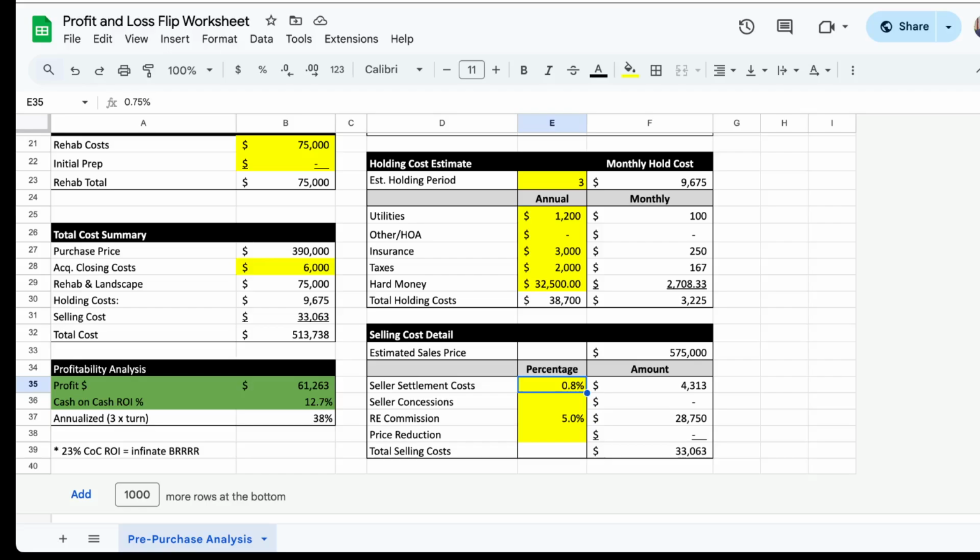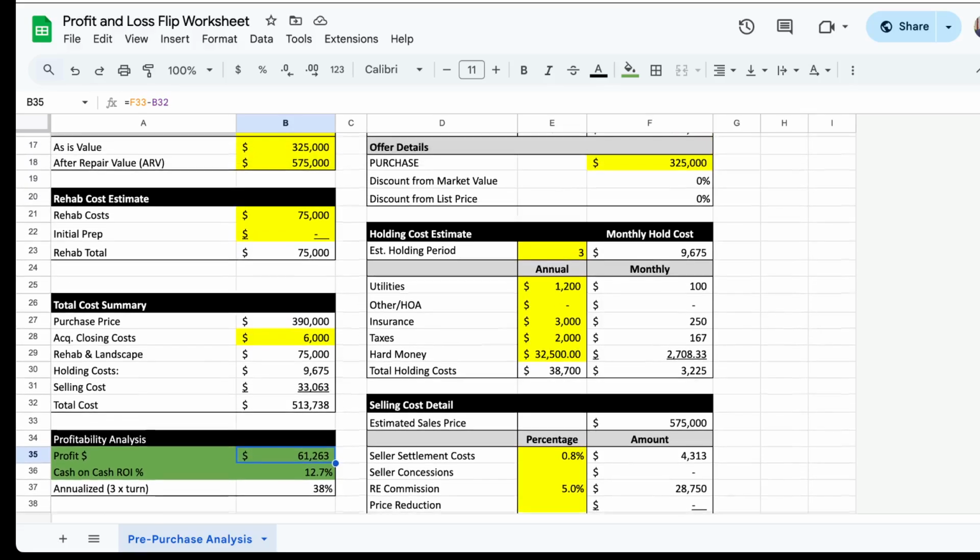Settlement costs, I always keep at 0.8. Real estate commissions on the sell side, again, I always keep at 5%. So right now, the profit on this one is $61,000. That seems great. I would definitely go all in on this one.